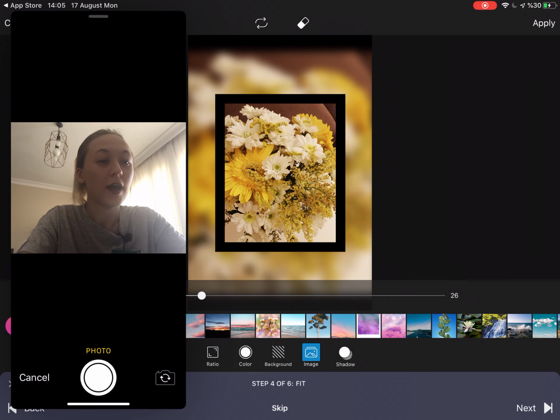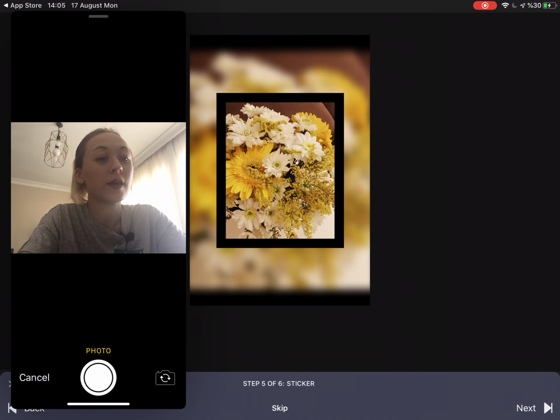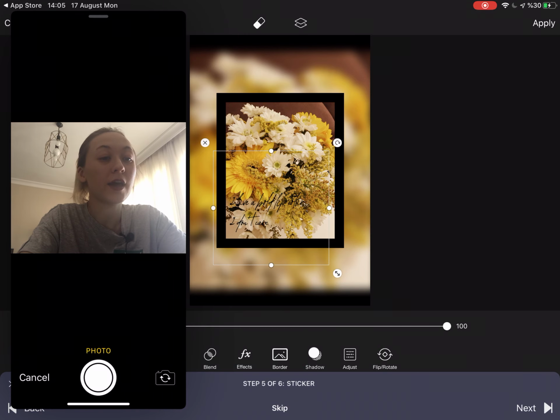Yeah. And also you can just change the color, the background. You can just add some shadow. And if you're okay with that, if you're happy with the results, just go to the next section. And stickers. Also you can add some stickers.